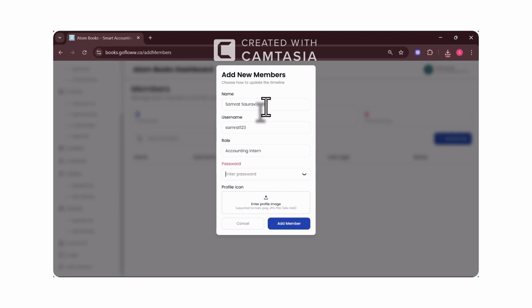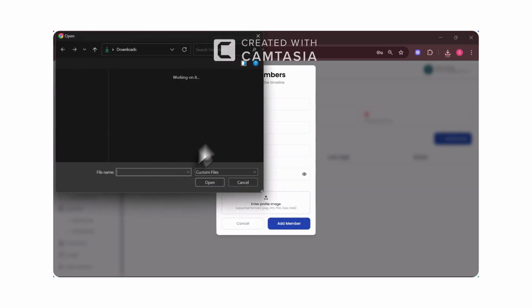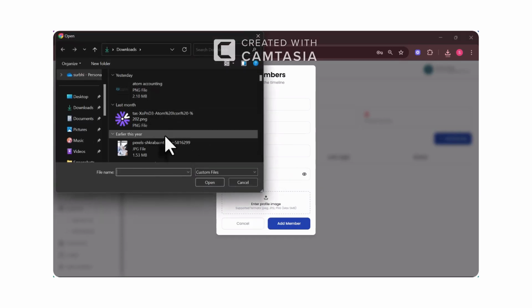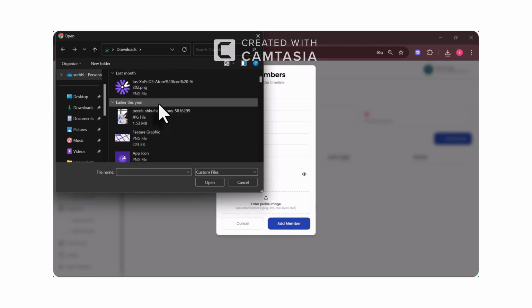To add a member, simply go to the Add Member section and fill in their details, such as name, username, password, and profile picture. Then click Add Member to activate their account.